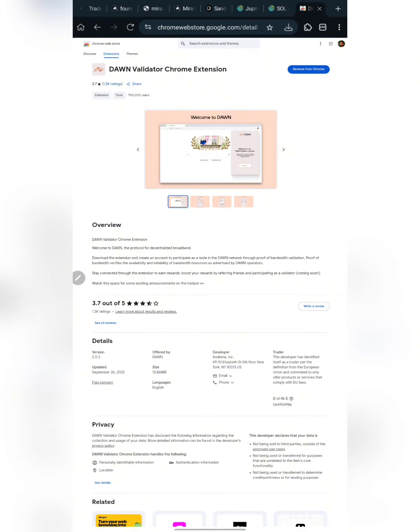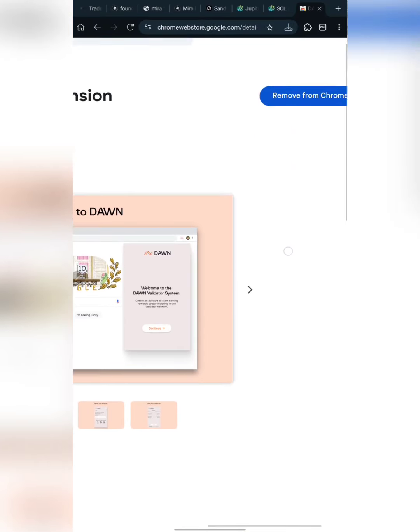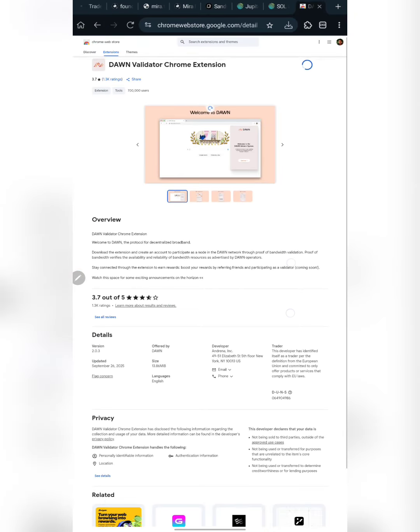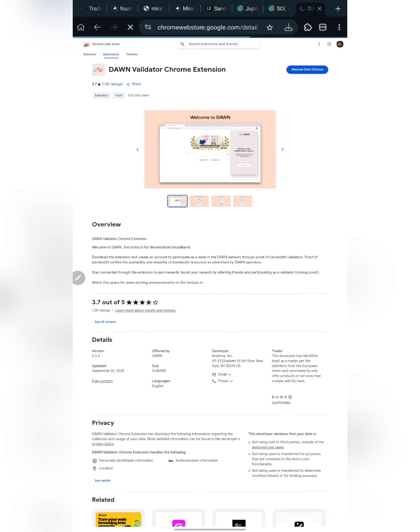So what we need to do right now is simply go ahead and remove the one you already have. You click on remove from Chrome. Now it has been removed. What you need to do next is go ahead and click on add to Chrome again. Clicking on add to Chrome again is going to add the new one, the latest version of this extension. In just a couple of seconds this is going to be added. Right now it has been added.